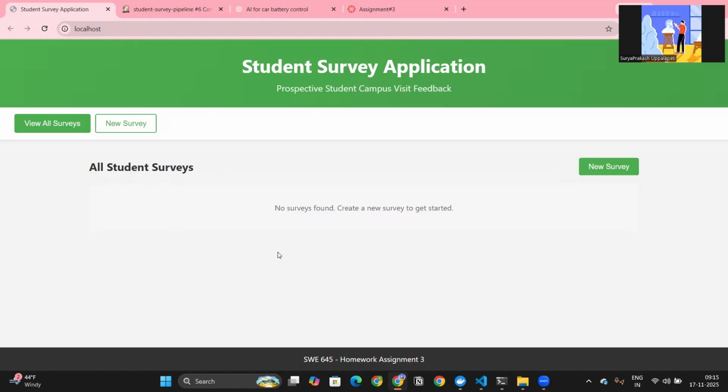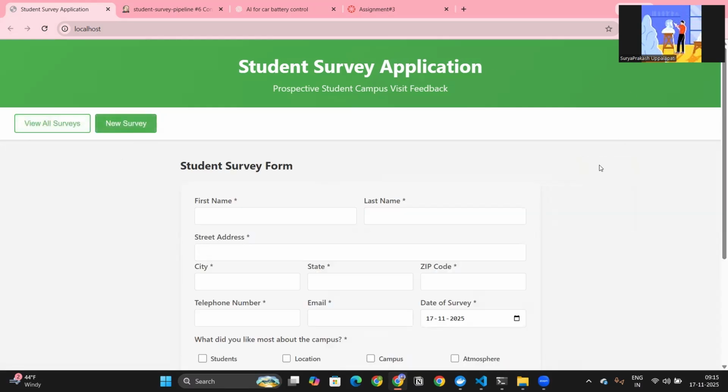So this is the front end of the application. This is the interface of the application. It has two options: view all surveys and new survey. So here no surveys are found because we haven't created any survey yet. So let's go ahead and create a survey, new survey. So let's quickly fill out these names.